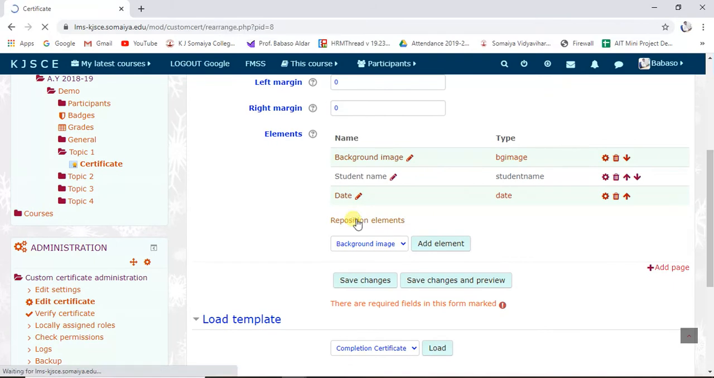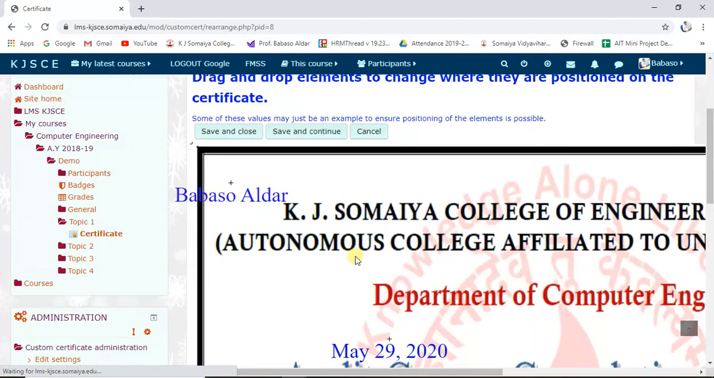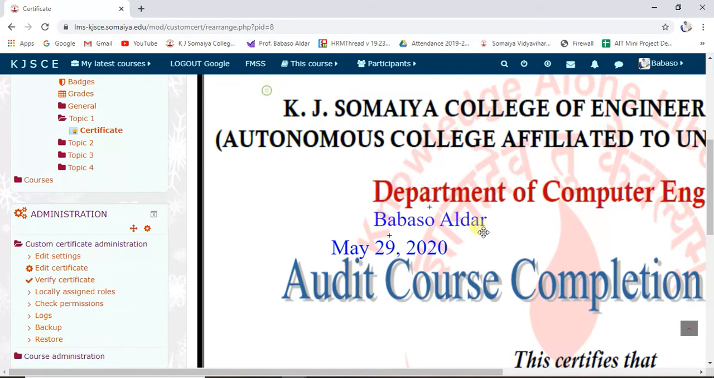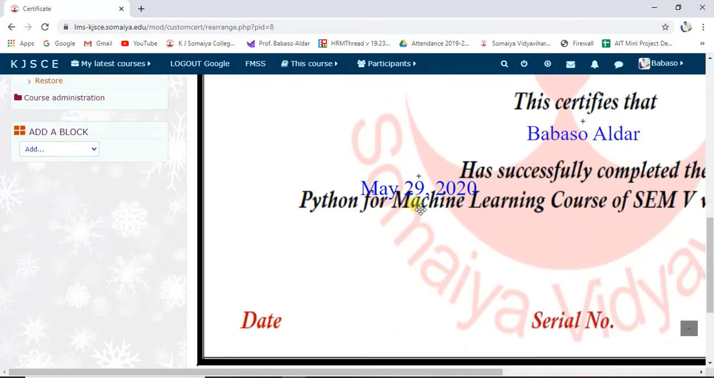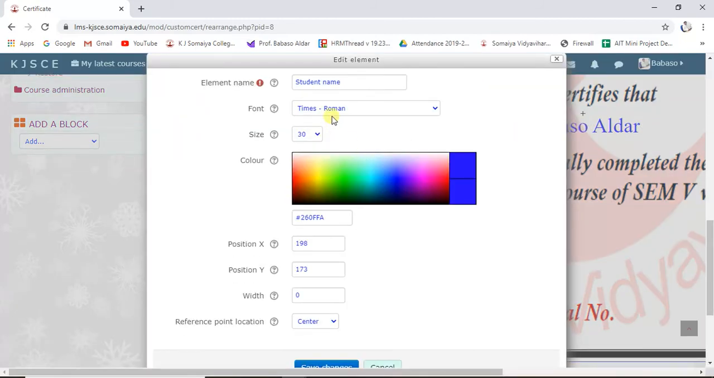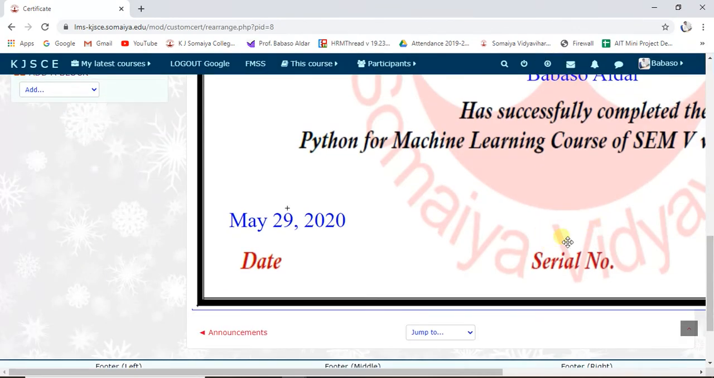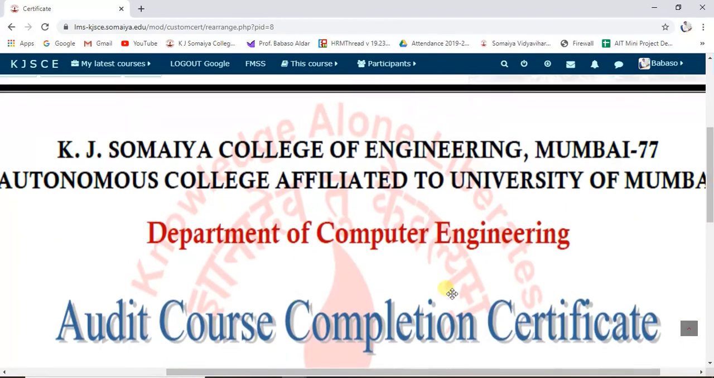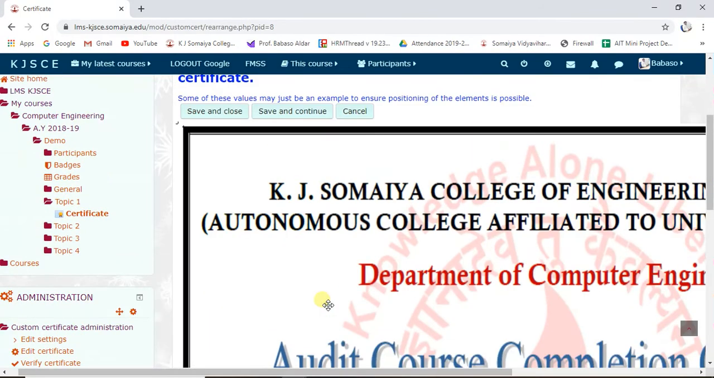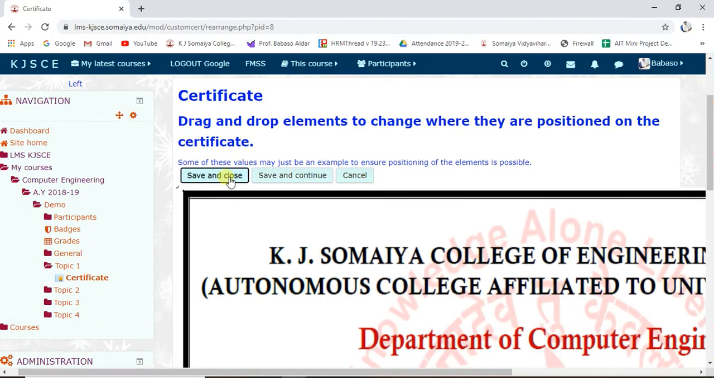Now we'll reposition the elements. All these are the elements we'll position, right? So this is the student name. Where I want to print, drag and put it here, right? Now this is the date I want to print here, right? Drag and drop. If you want to change, you just click here and these options will be available. You can change the setting again, and you can print the serial number here. So what we'll do, we'll save the changes and close.